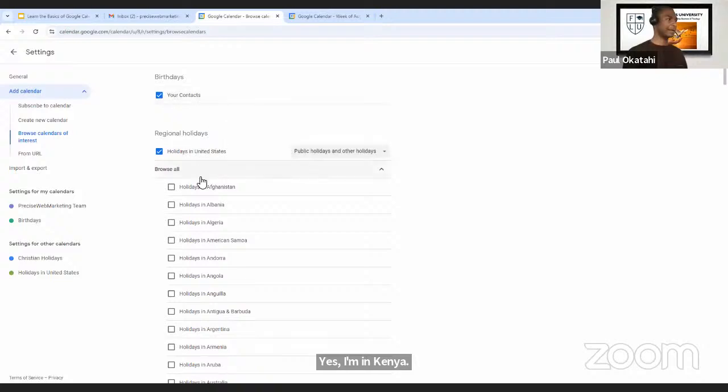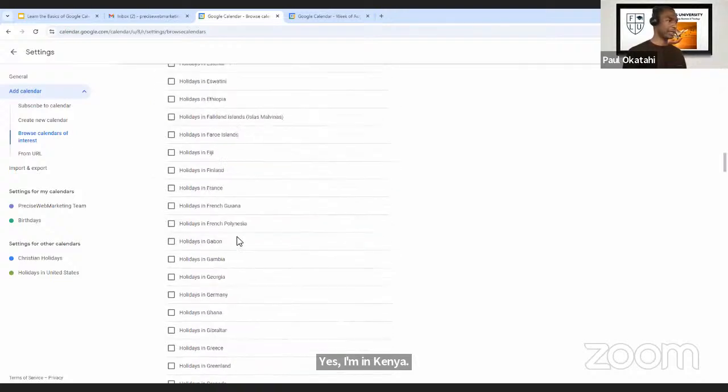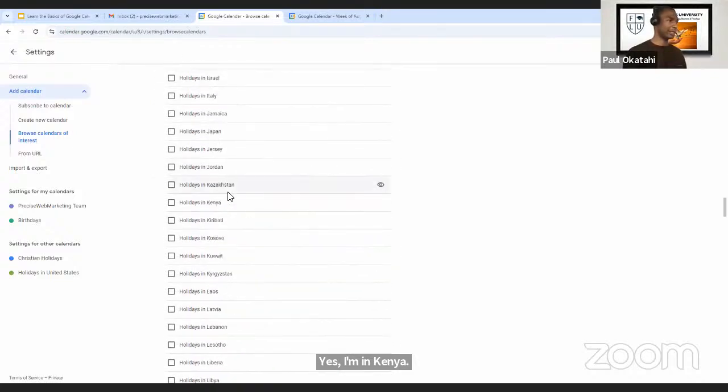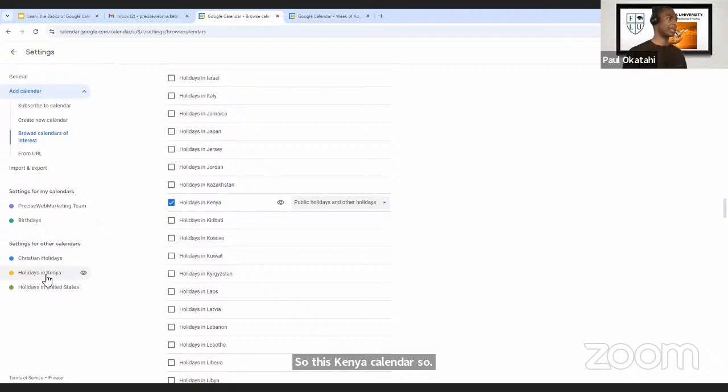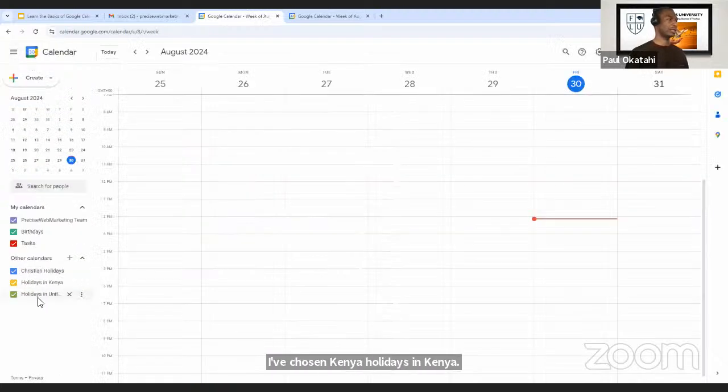So let's take Kenya. So we go to Kenya here. We see we can have a calendar. So this is Kenya calendar. I've chosen Kenya, holidays in Kenya. So I've added Kenya to my calendar. So you can see I can see Kenya holidays.